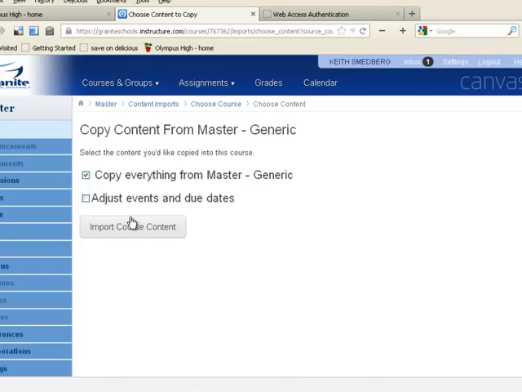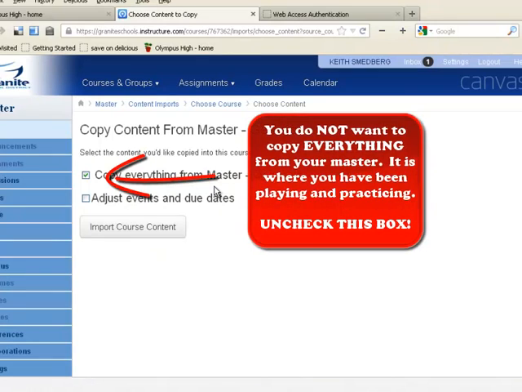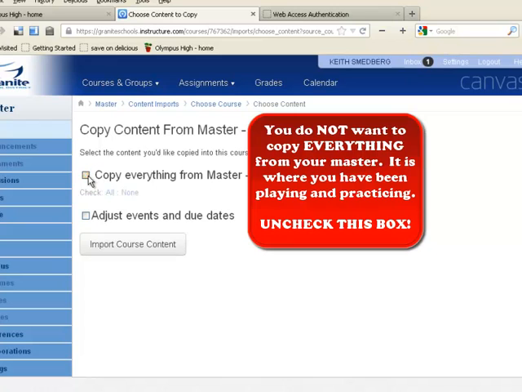Here's the important part, which I really hate Canvas has done this. Look where my mouse is. If I click, the intention is to click again right now. And that would be bad because, well, you would then look at the screen above. You would copy everything from your master class, which is not good because you've been playing in that class. That's your practice area. Your sandbox is what they call it now in technological terms, a spot to play with things and test it out. So you want to uncheck that box.